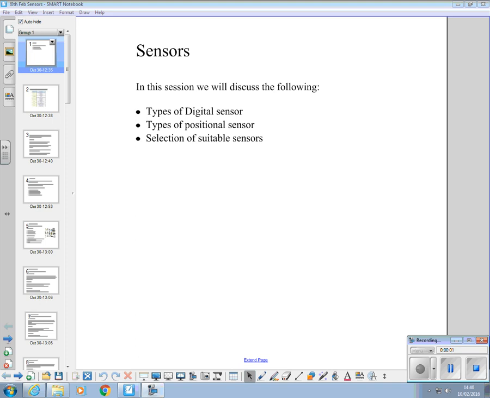Right, guys, mind body, session on senses. So in this session, we're not going to look at every sensor that's out there, we'd struggle to get through it all in detail. We're going to have a look at some types of digital sensor, some types of positional sensors, ones that are going to be key to your assignment, to give you a start on the selection of suitable sensors.